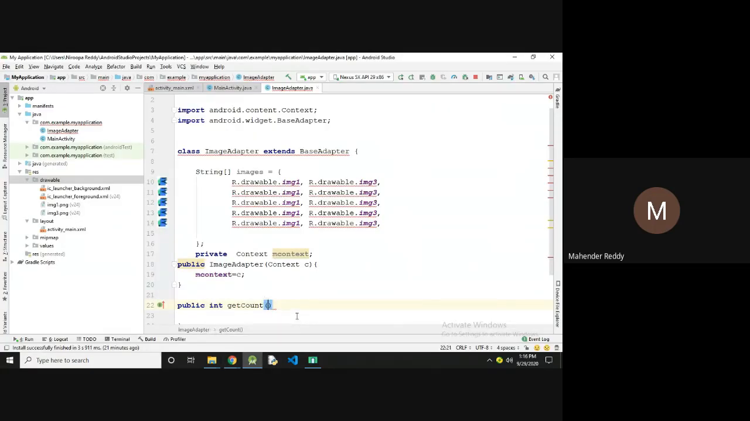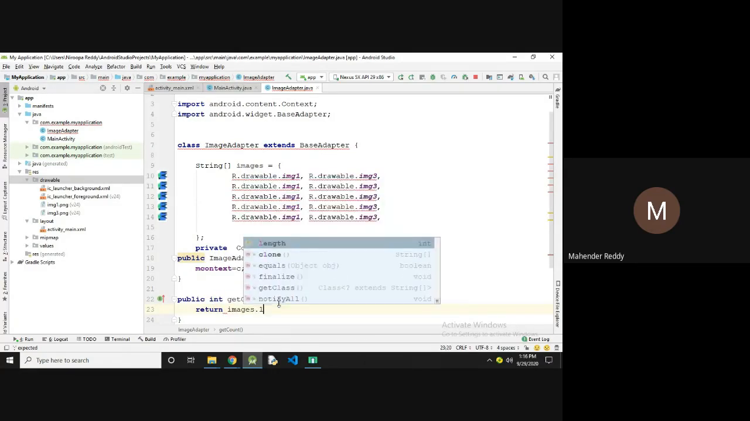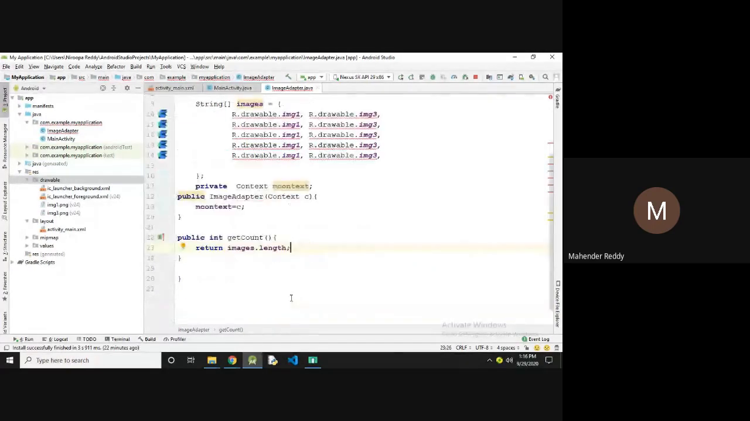So I'm going to count the number of images in the images array. For that, I'm using one function, public int getCount. So return images.length. Then it returns the length of images. So in public int getCount, return images.length. It returns the length.